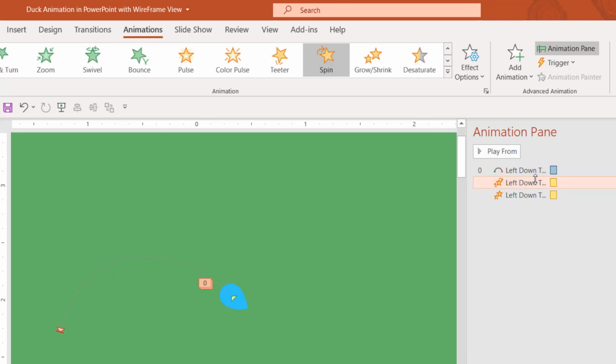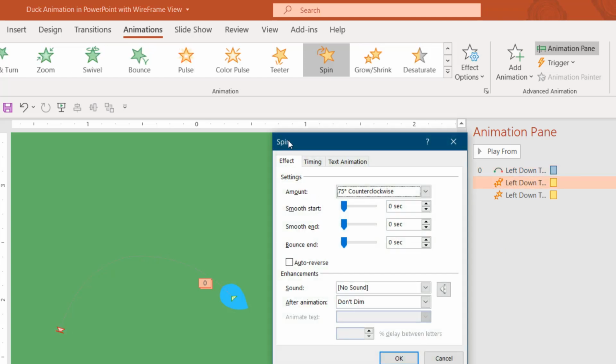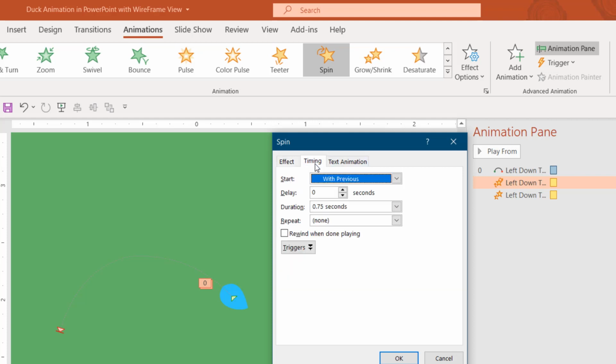And the second effect on this object is the spin animation. I want this teardrop to move to the left, but during that I also want it to spin at 75 degrees counterclockwise. And for the timing I am using 0.75 seconds and always with previous.